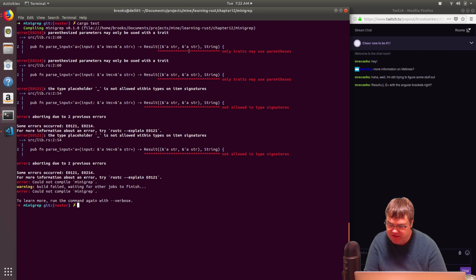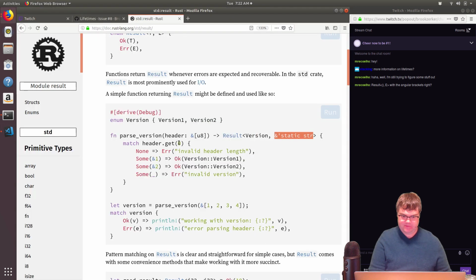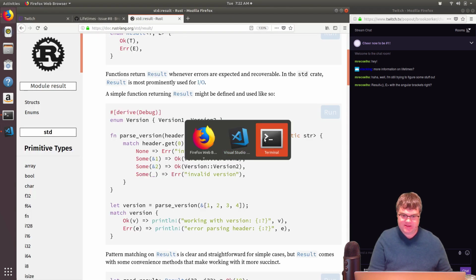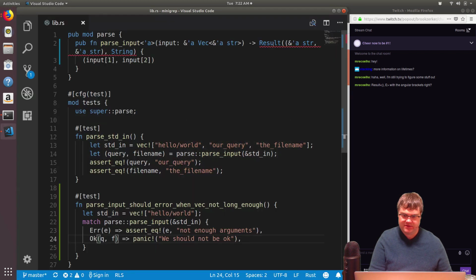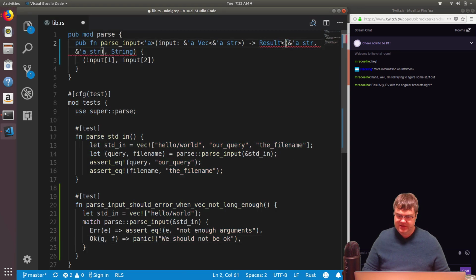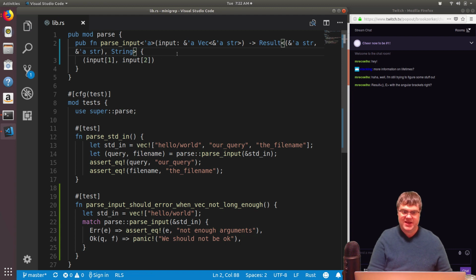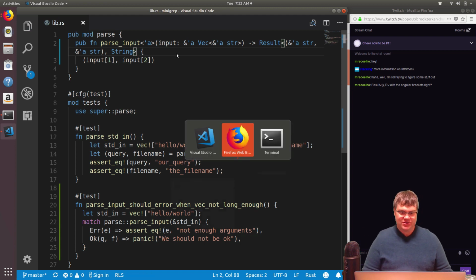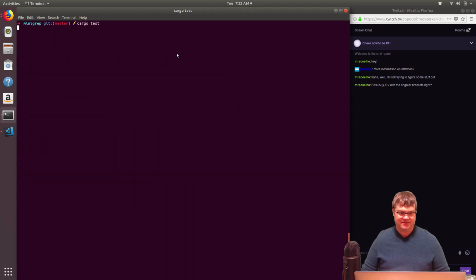Result, empty parentheses with the angular brackets, right? Is that how we do it? Oh, you're right. Result with angular brackets. You were very right. I forgot that. So this is going to be like that, and that. That makes more sense. And now it's fine. So let's go ahead and run these tests.